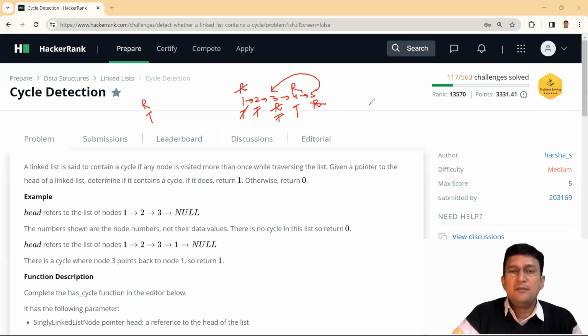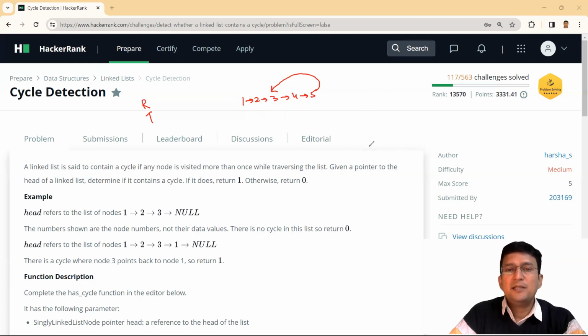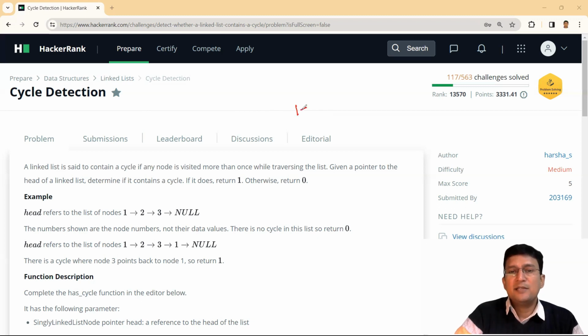So what I have done, I have initialized the rabbit and the tortoise pointer to point at the first node. Then I have asked the rabbit to move 2 steps and tortoise to move 1 step. In case the tortoise and the rabbit reach the same node after the movement, we will say that there is a cycle in the linked list. Now let's take a linked list which does not have a cycle. So let's say this is the linked list which does not have a cycle. It has odd number of nodes.